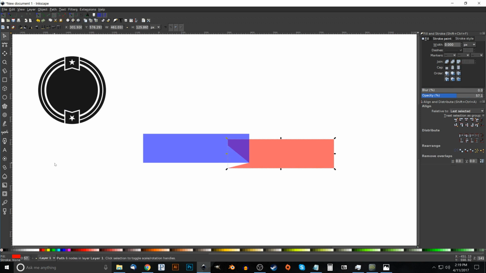Then we can take the select tool, hold shift, click on the red object, and go to path difference. And now we're going to go back to the Bezier pen, which is again over here, or you just press B on the keyboard to grab that.